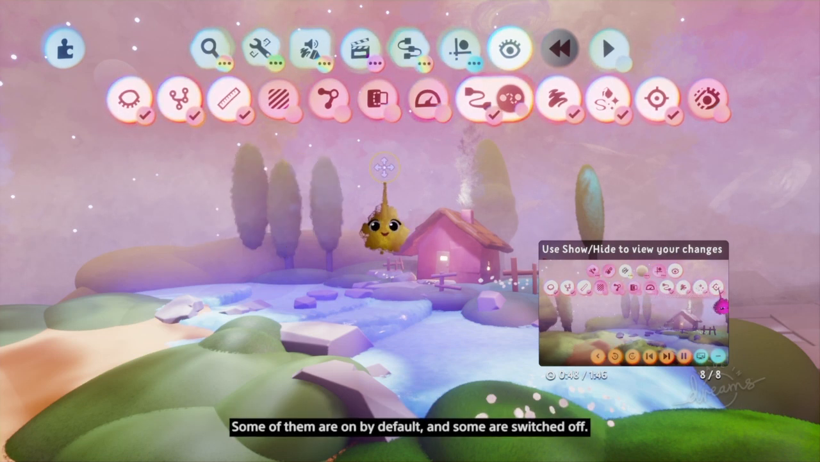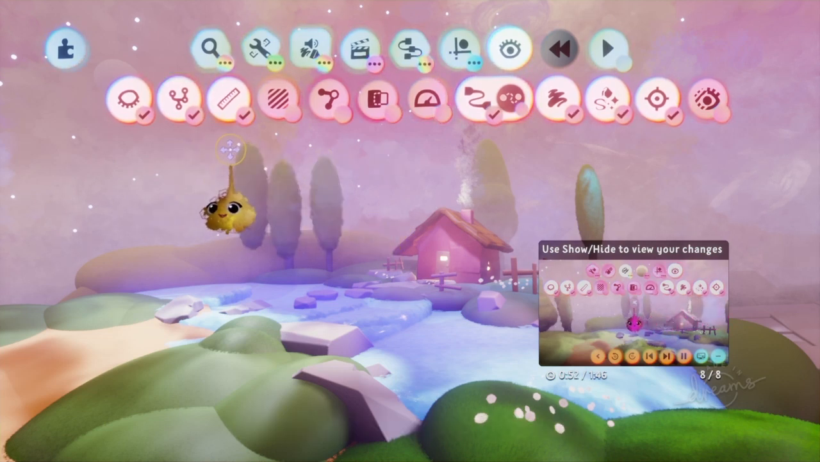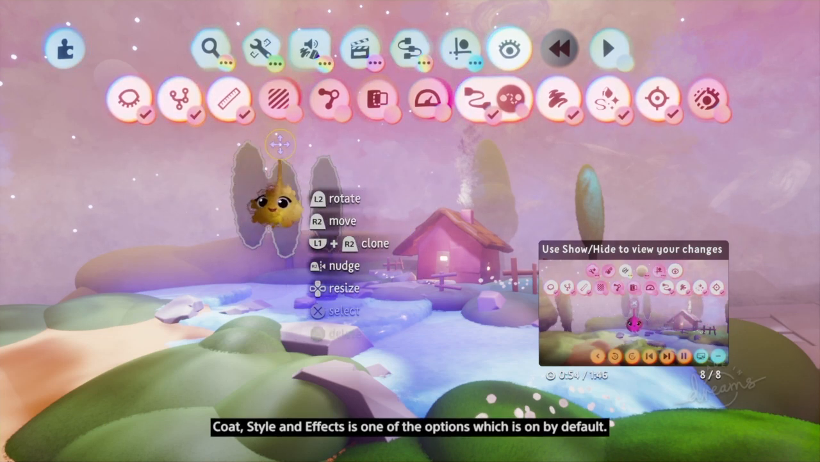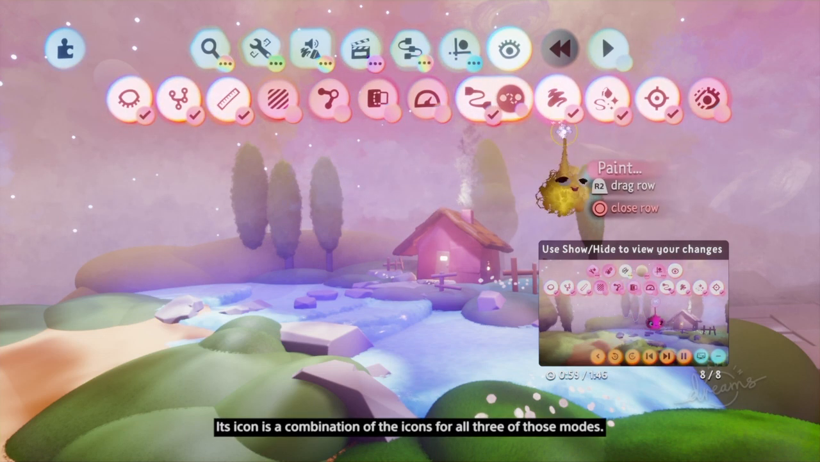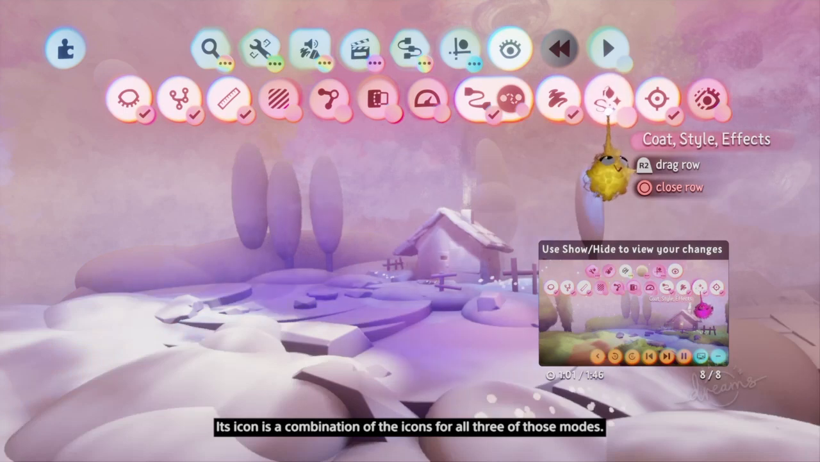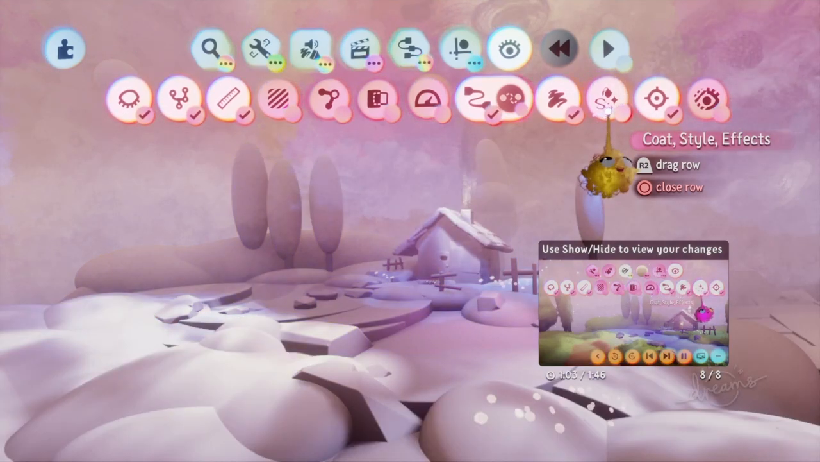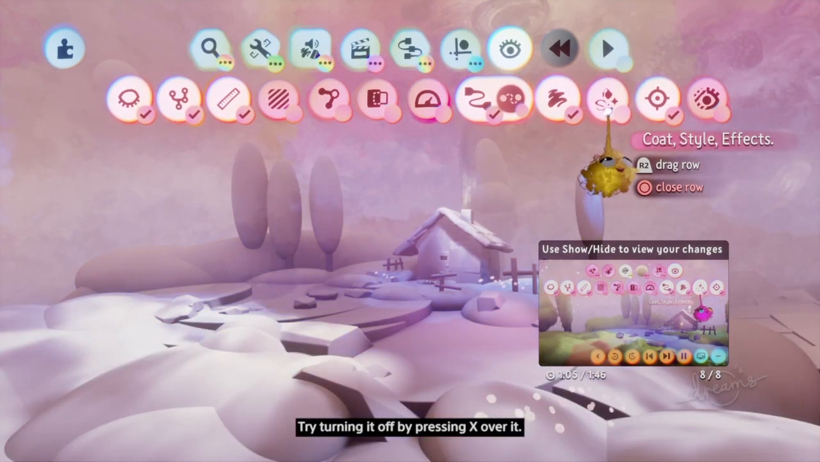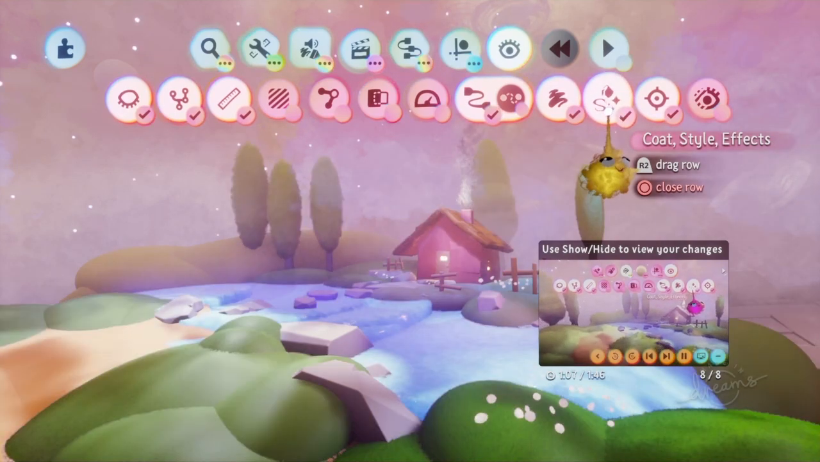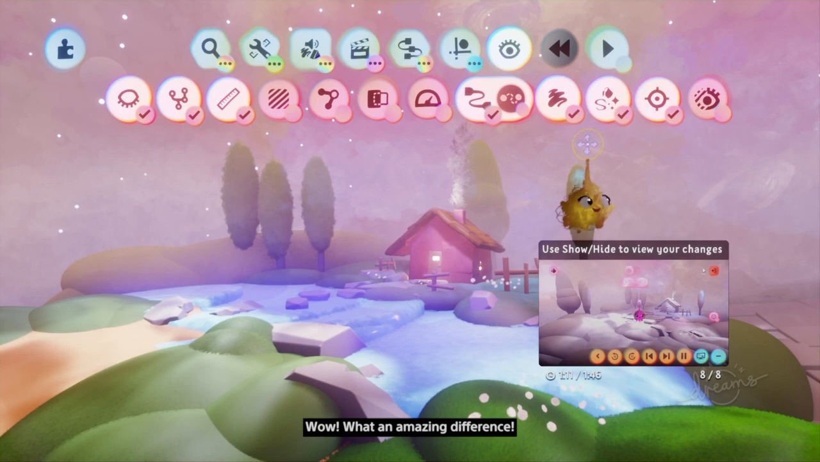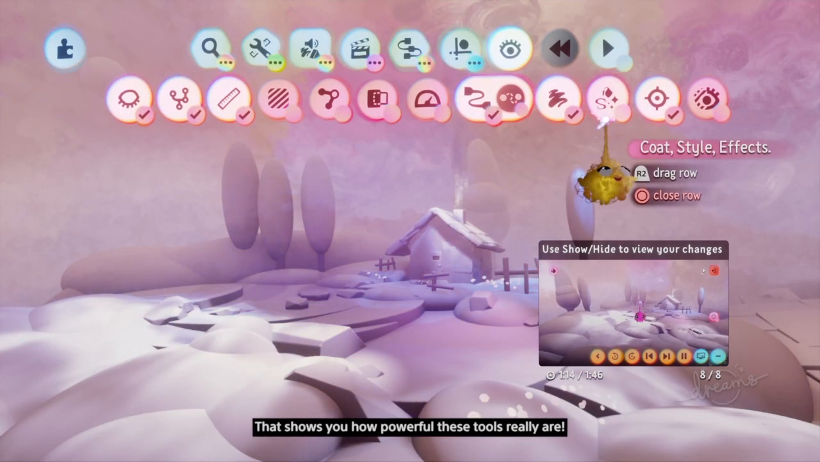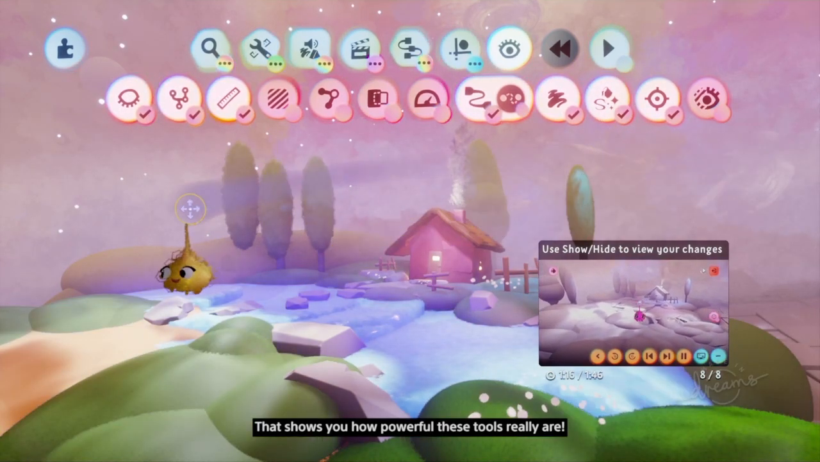Some of them are on by default, and some are switched off. Coat, Style and Effects is one of the options which is on by default. Its icon is a combination of the icons for all three of those modes. Try turning it off by pressing X over it. Wow, what an amazing difference. That shows you how powerful these tools really are.